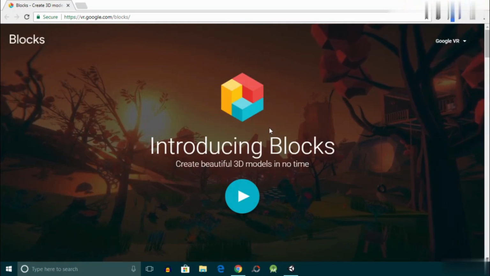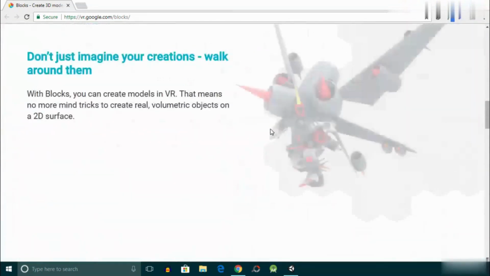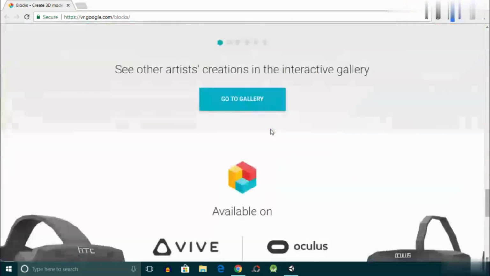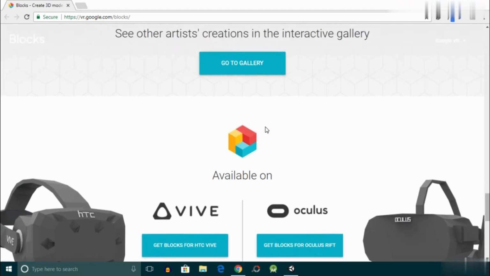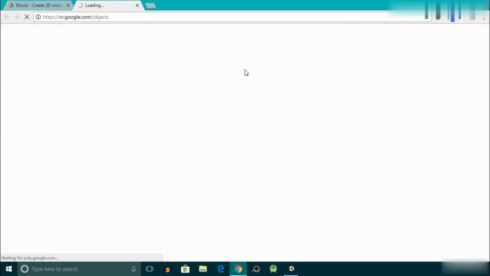Now, Google Blocks is actually a virtual reality application which is currently available for Oculus Rift and HTC Vive. With the help of the Google Blocks application, VR developers can design beautiful 3D models using the Oculus Rift and HTC Vive. Since our course is based on augmented reality and not virtual reality, we are not going to design any 3D models, but we can download and import these 3D models which are made by different VR artists and developers. So for viewing these 3D models, I'll click on the Go to Gallery button.